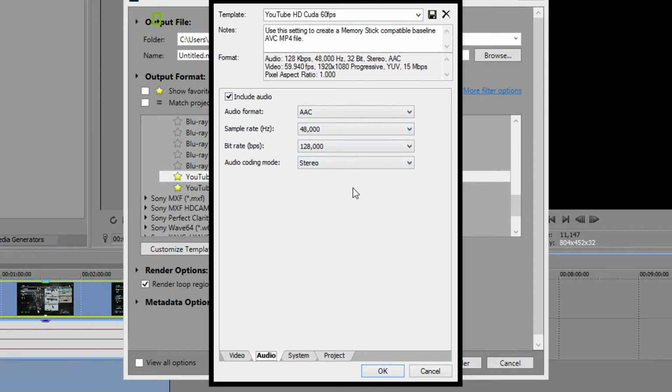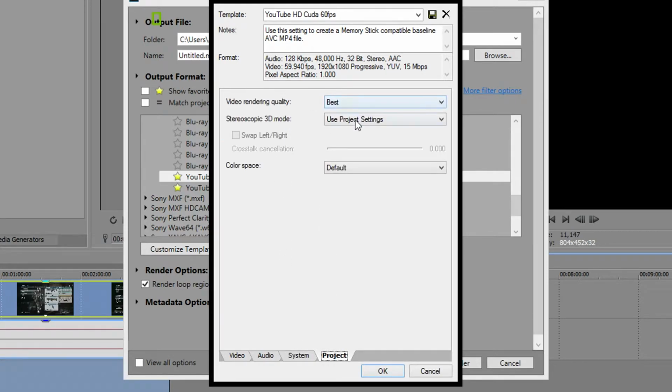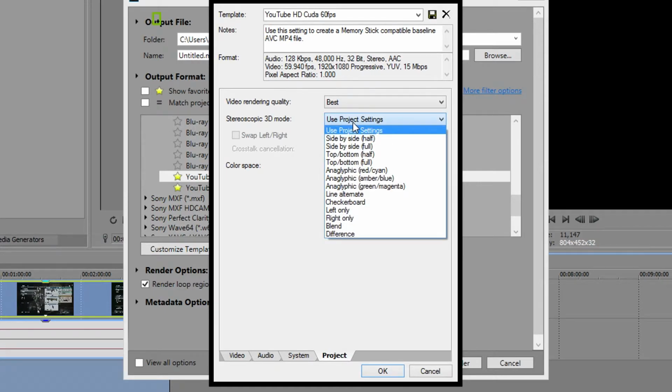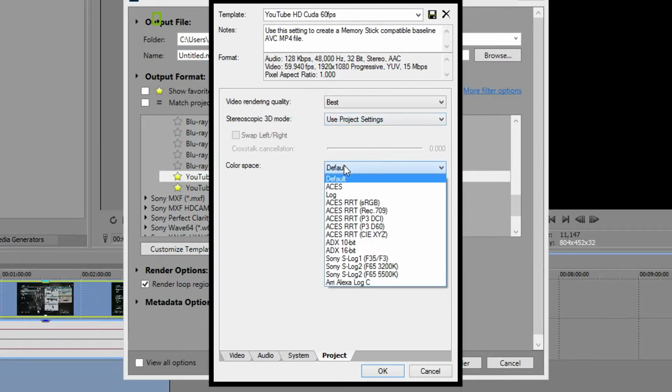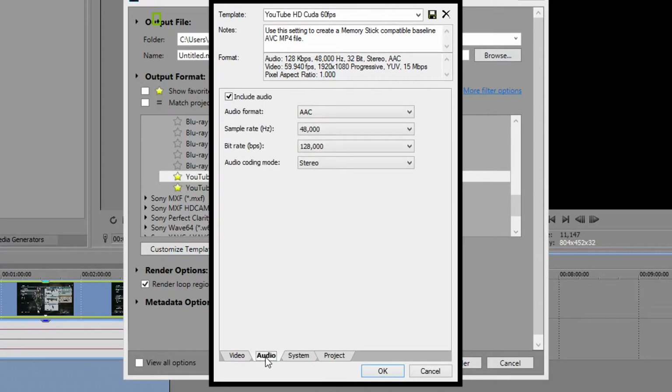Audio is pretty much exactly how it stands. System is pretty much just check your GPUs there and is enabled. And your project is best stereoscopic. It's up to you if you put that on or not. I wouldn't really use it because no one watches 3D YouTube. So everything else is as standard.